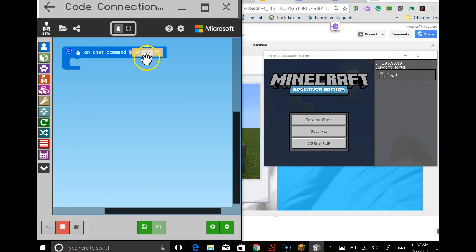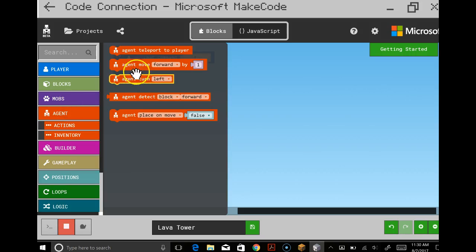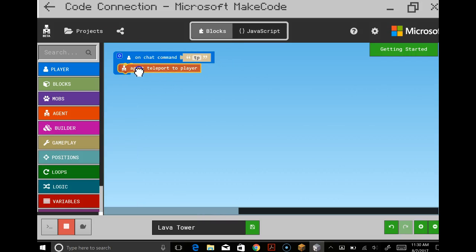Now, I have to create a couple algorithms. The whole point is to use my coding agent. And so I need to actually make my agent teleport to me. And so I'm going to grab an on-chat command, and I'm going to title this one TP for teleport. I'm going to grab an agent block, and I'm going to grab the one that says agent teleport to player. So my agent will teleport to me.